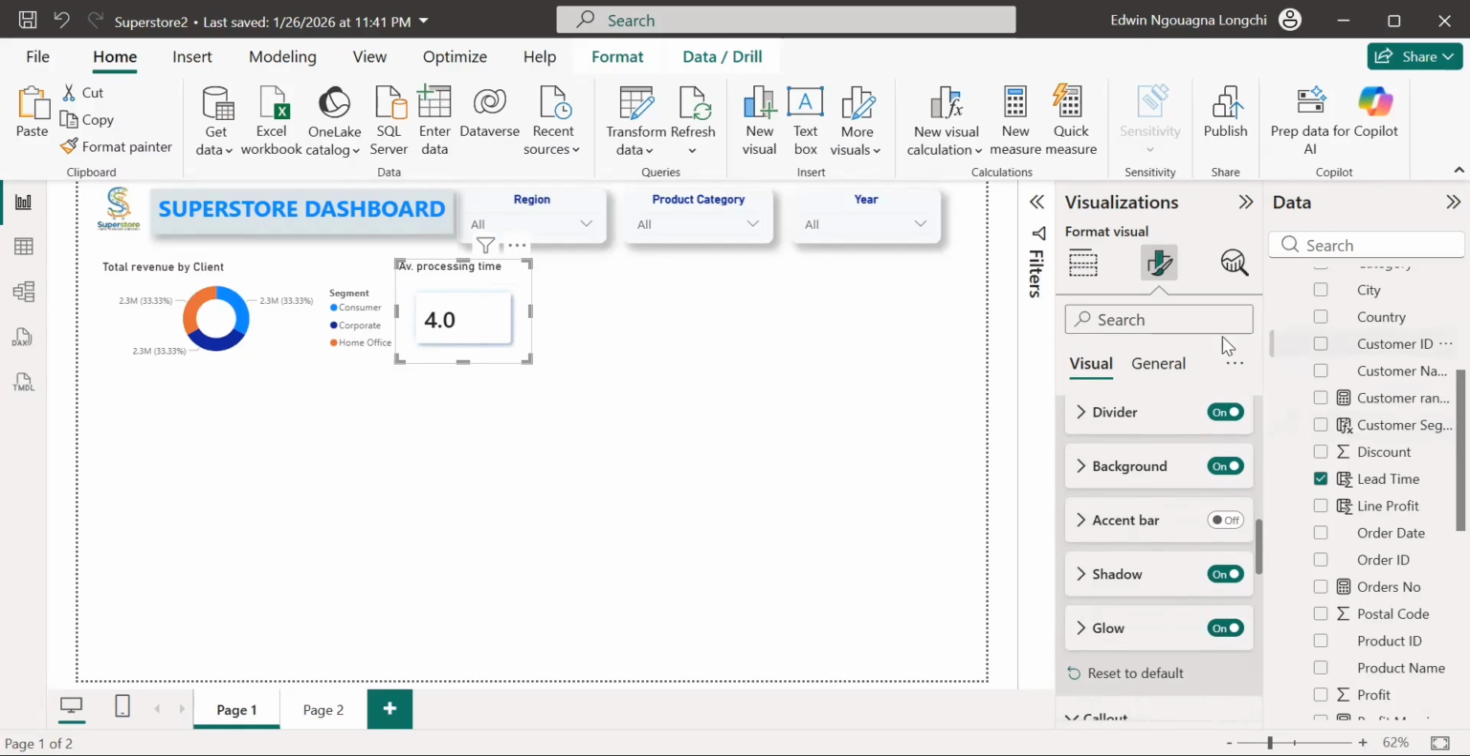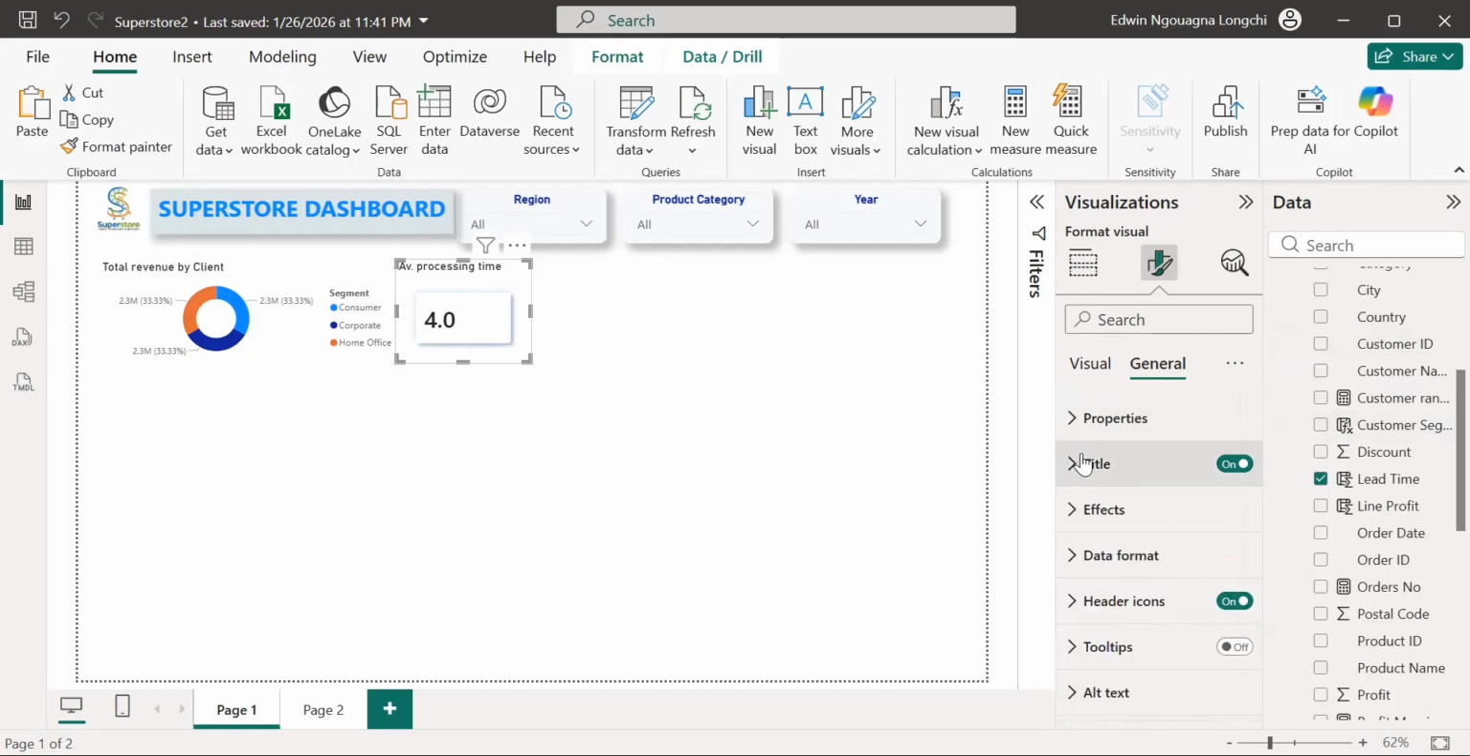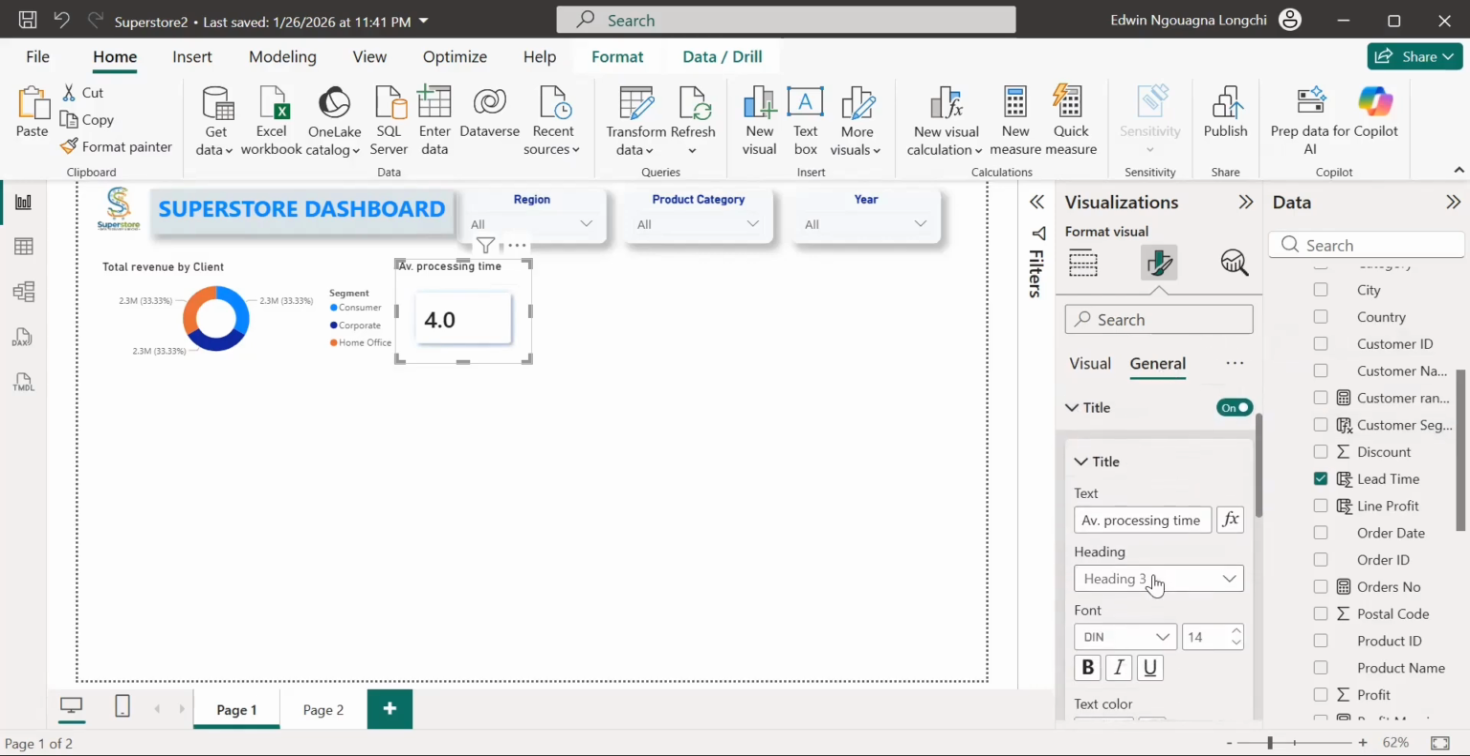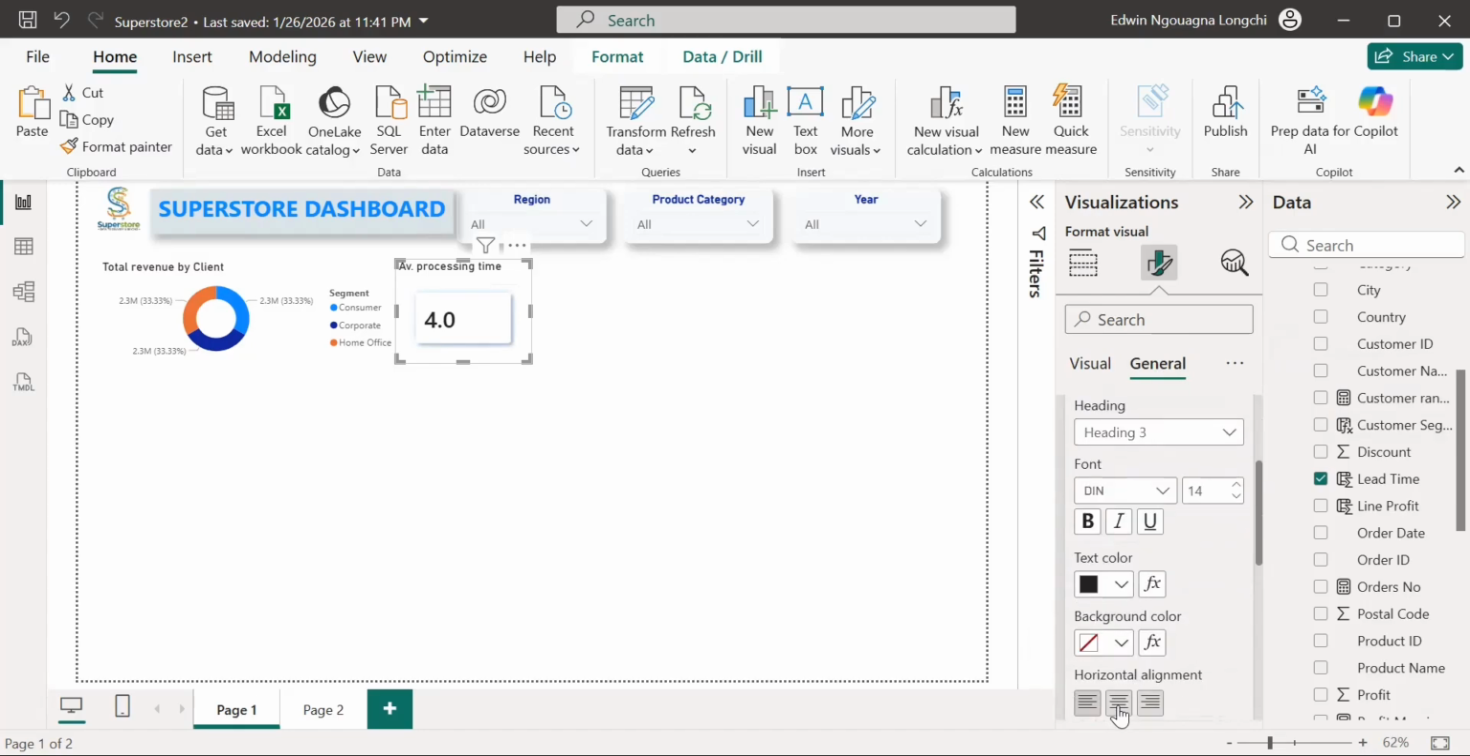And then we come back to the general, the title, and then we will have to centralize it. Centralize it and make it bold. It's bold already. Even this total client, revenue by clients, we can make it bold as well and centralize it. So this one, we have that. And I think that's okay.